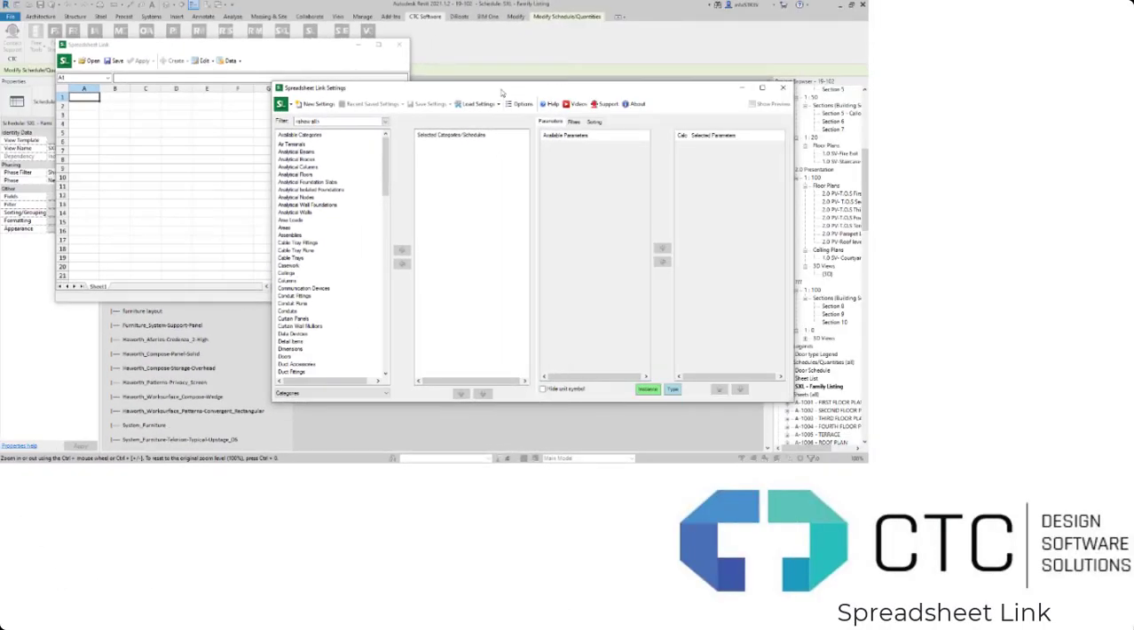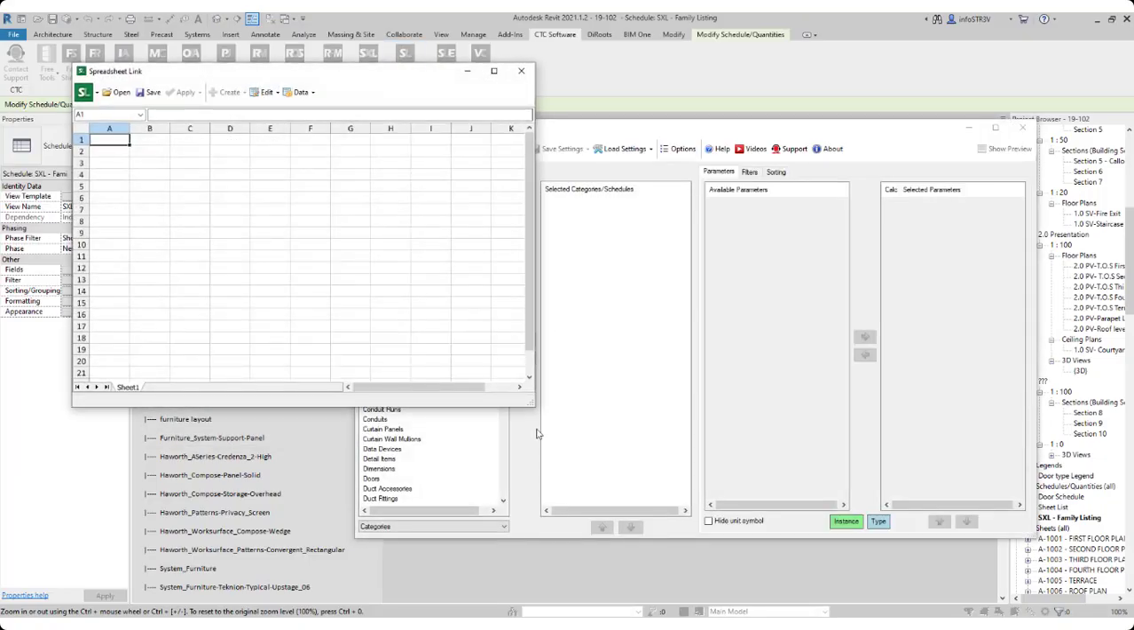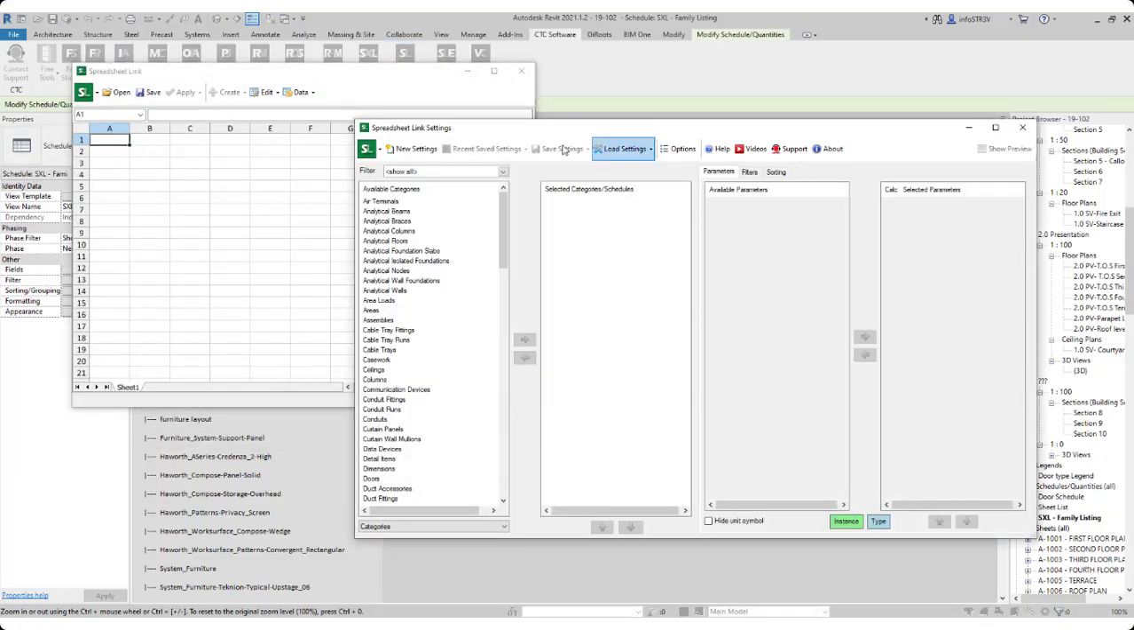The second plugin from the CTC tools is Spreadsheet Link. Let me give you a brief description first. In the Spreadsheet Link settings, you are allowed to pick your category, you are allowed to pick the schedule that you want to grab, and you can also pick the type for your family type. And then you can sort these later on.